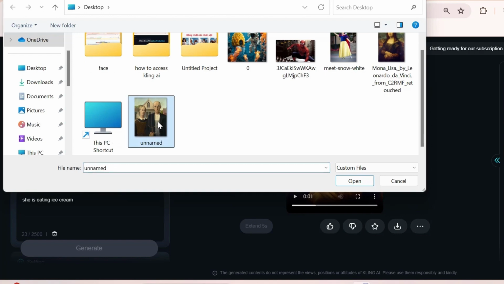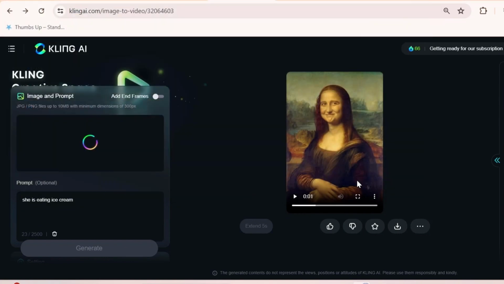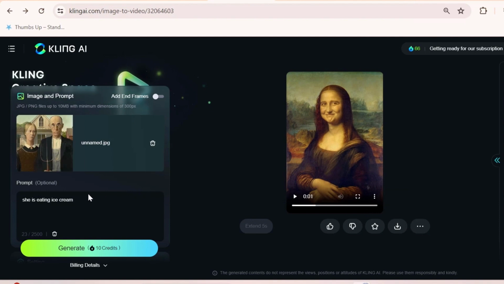Let's try another example. I want them to kiss each other. I'll write a simple prompt like, they are kissing each other, and hit generate. Let's see what we get.